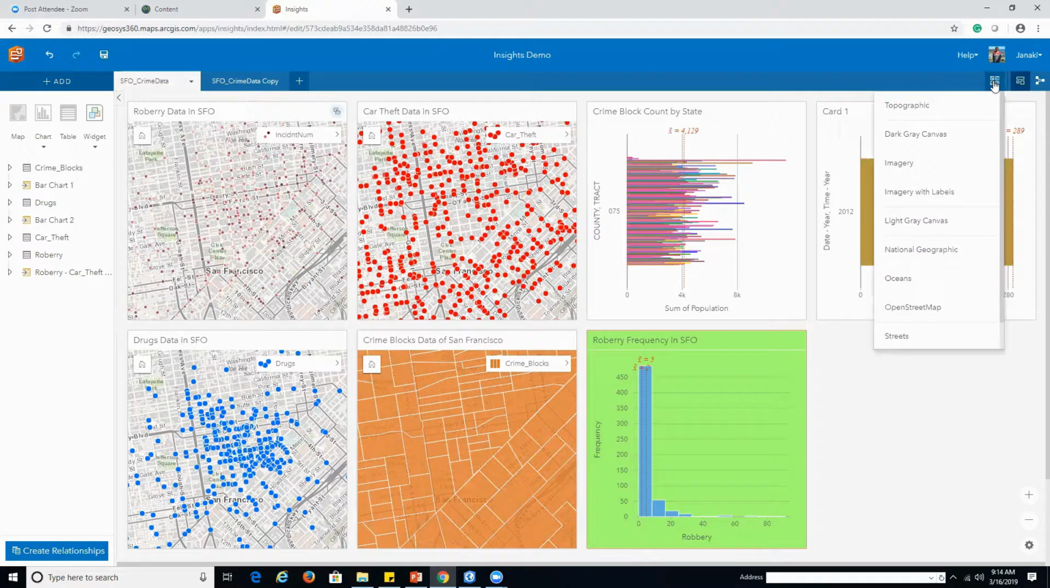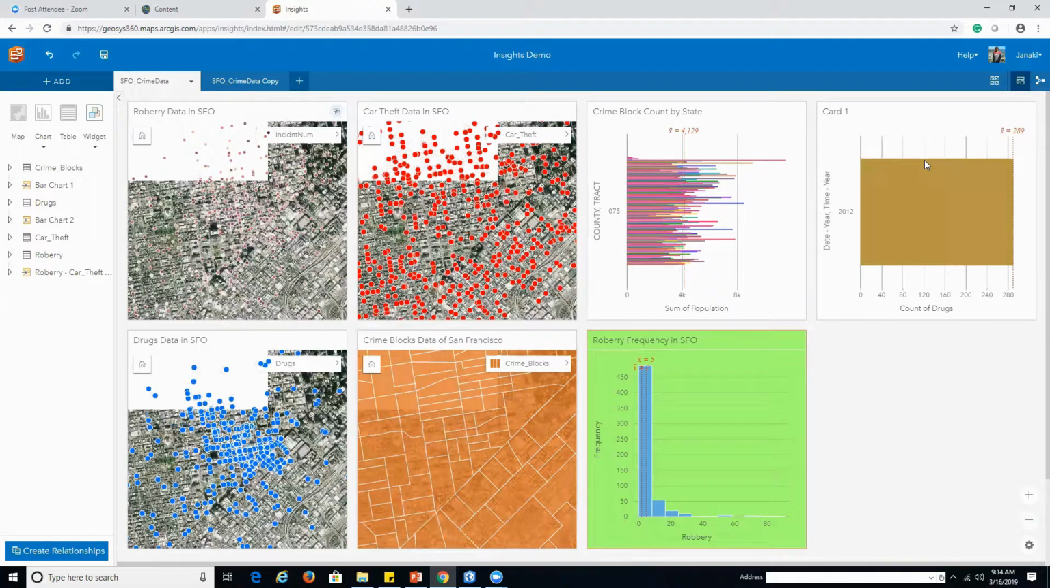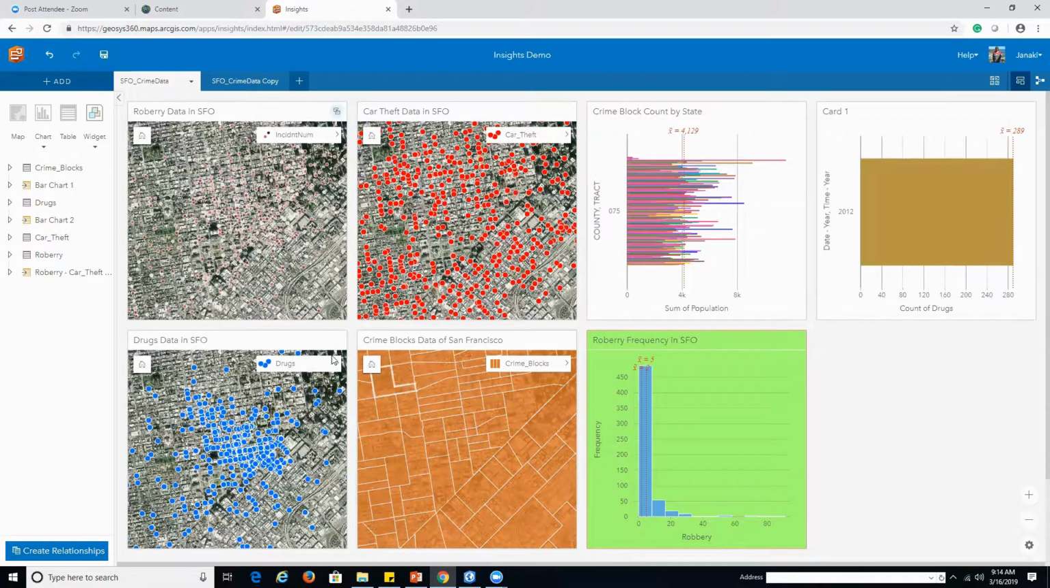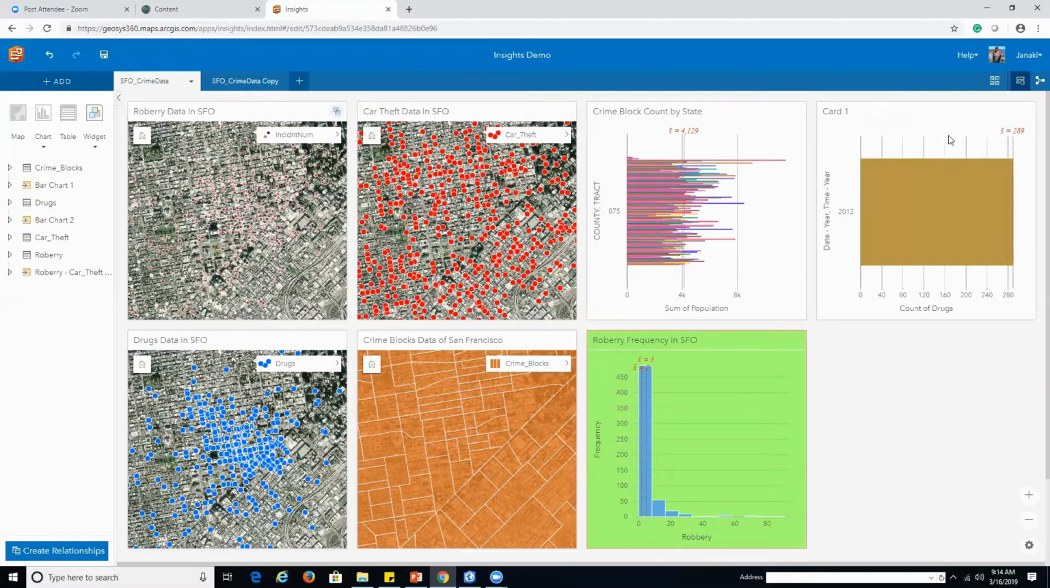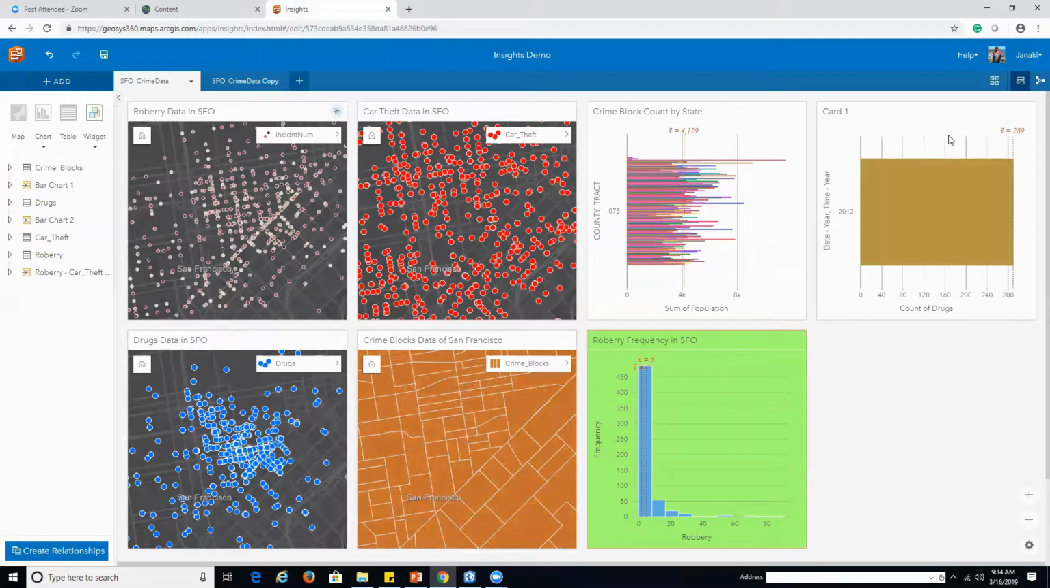So if you want to have any basemap, yes, you can have a basemap. So I have imagery. So if you see here, all my maps have been changed to imagery, but I'm not liking it so much. So I will change it to dark gray canvas. So in a similar fashion, you can change it.